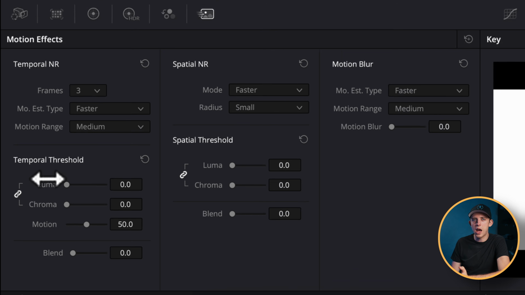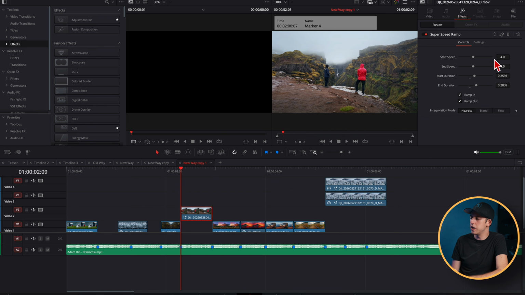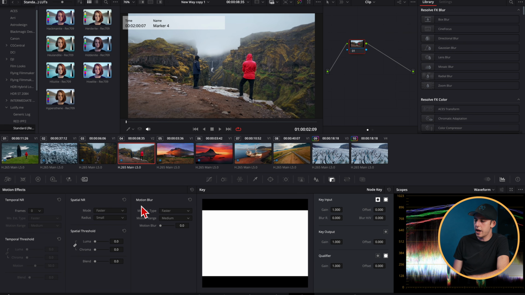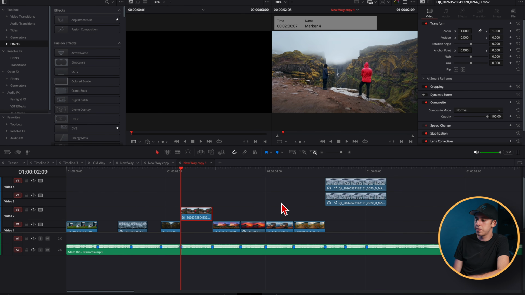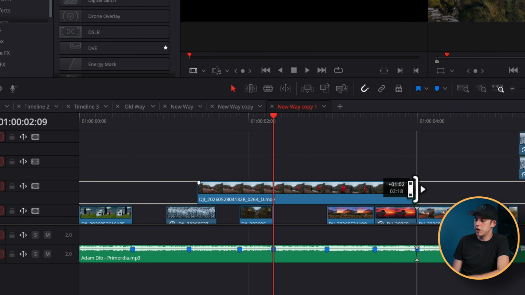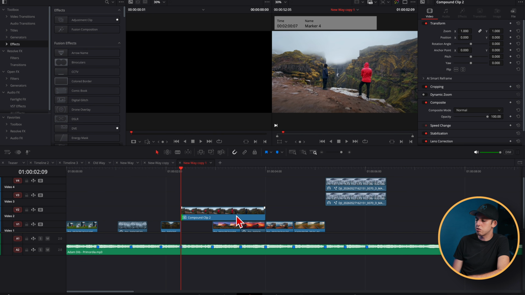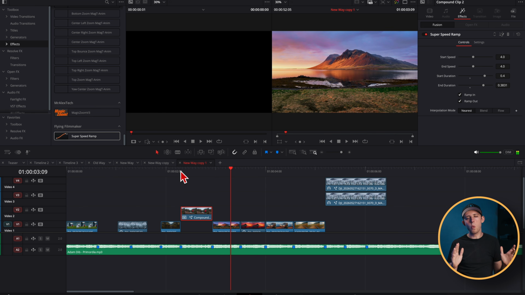And the same thing can also happen with temporal NR because it uses the same optical flow engine. And if you want to use one of these effects on a clip in addition to super speed ramp, just delete super speed ramp, go ahead and add your motion blur or temporal noise reduction to a clip, and then drag the handles out a little bit so we have plenty of room to work with. Make a compound clip, drag the handles back, and then you can add super speed ramp and everything will work normally.